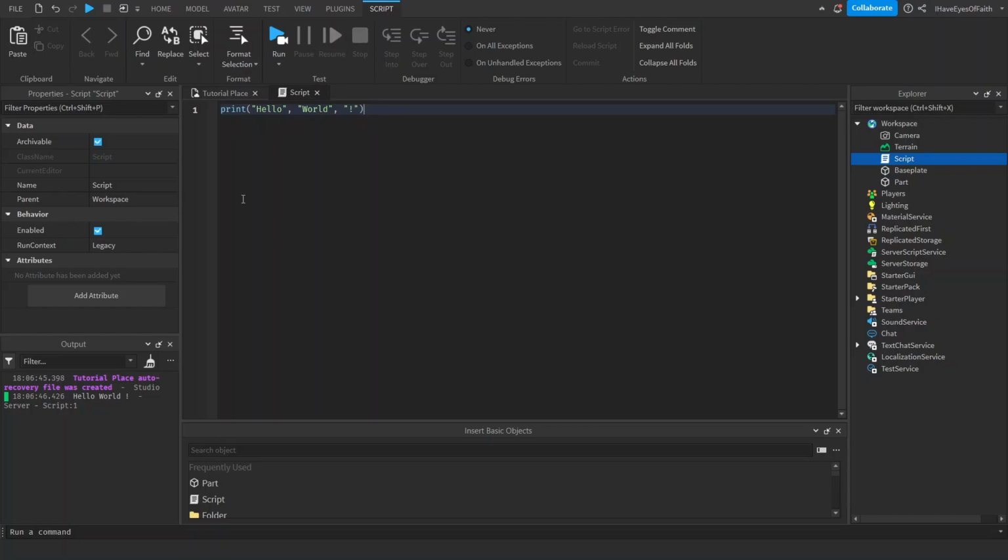For example, when we looked at the part's properties, some of the properties were numbers, like the transparency, some were text, like the name, some were colors. Those are all data types. It's just a classification of values. In this video, we'll take a closer look at one of those, numbers.